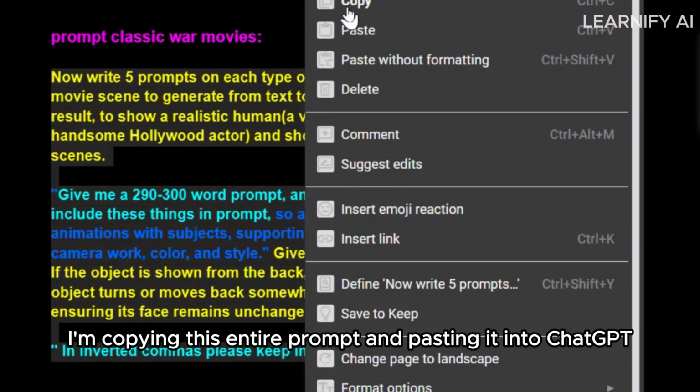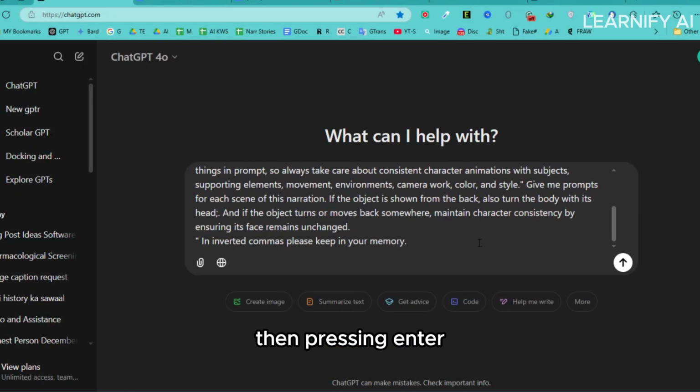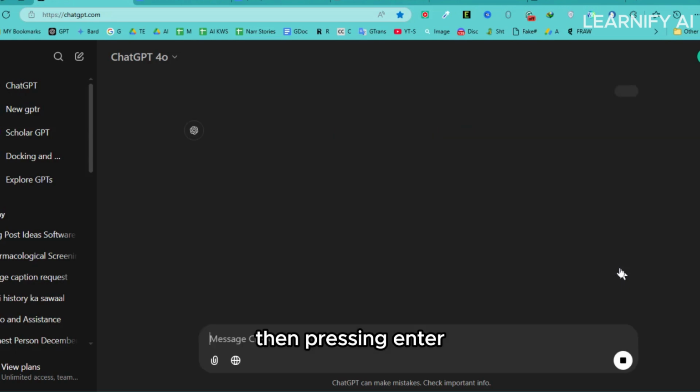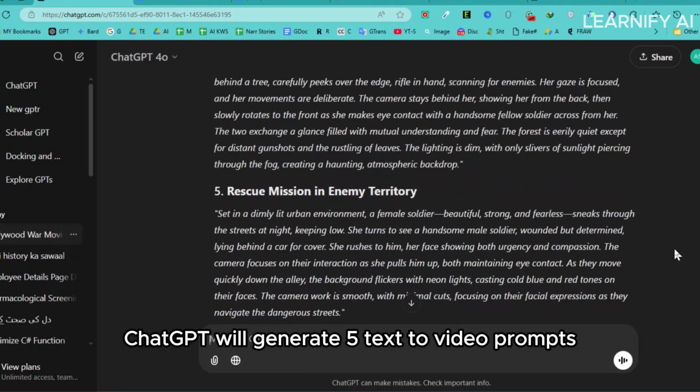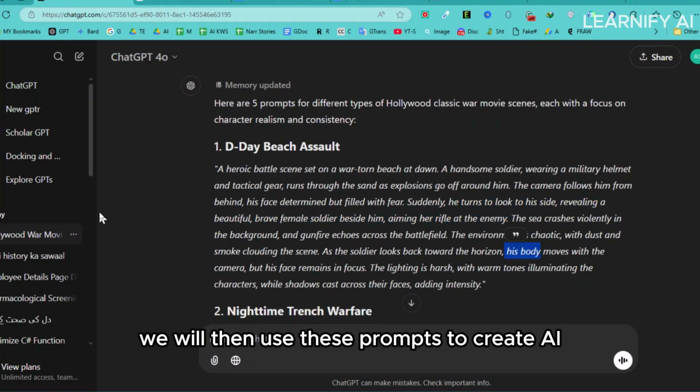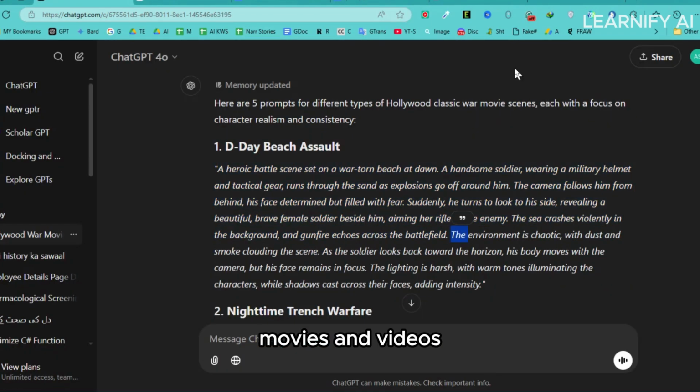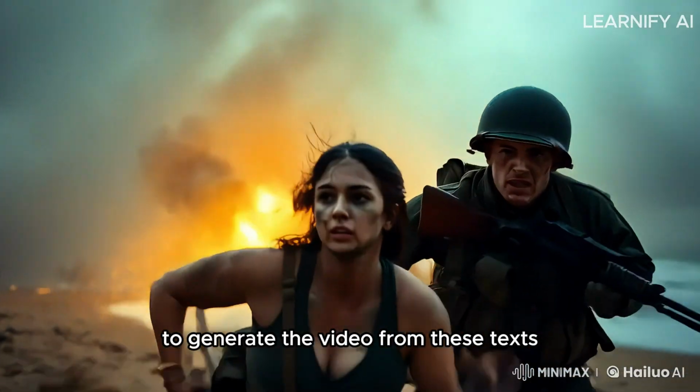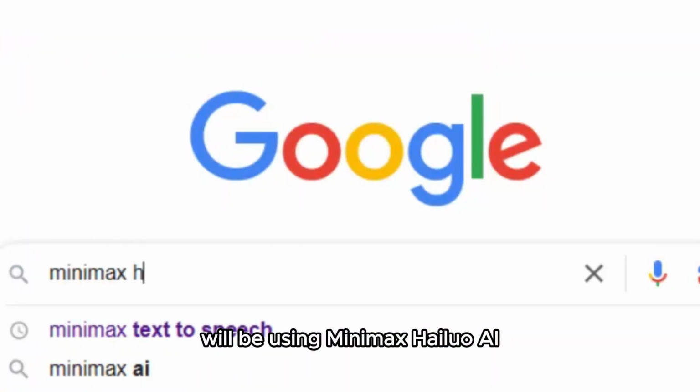I'm copying this entire prompt and pasting it into ChatGPT, then pressing enter. ChatGPT will generate 5 text-to-video prompts. We will then use these prompts to create AI movies and videos. To generate the video from these texts, we'll be using Minimax AI.